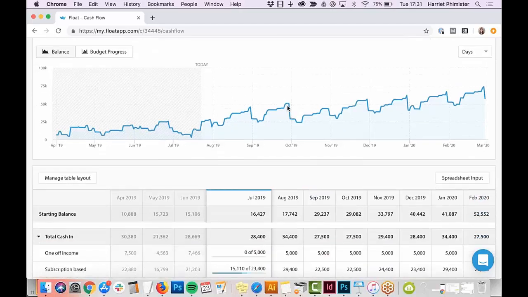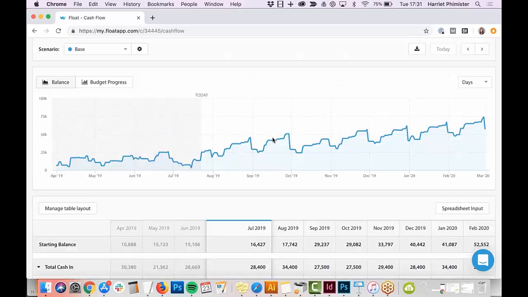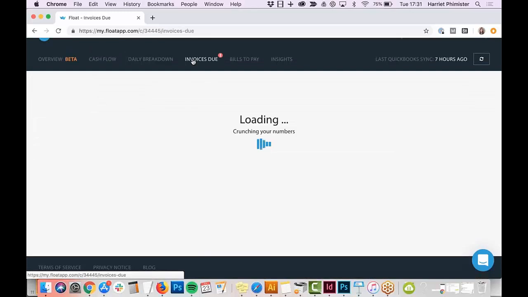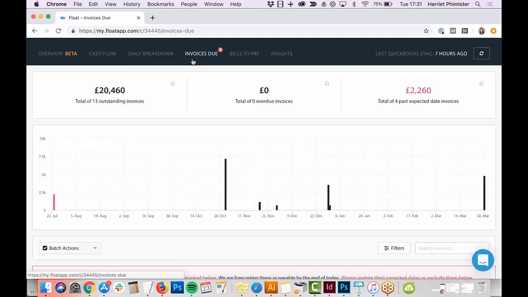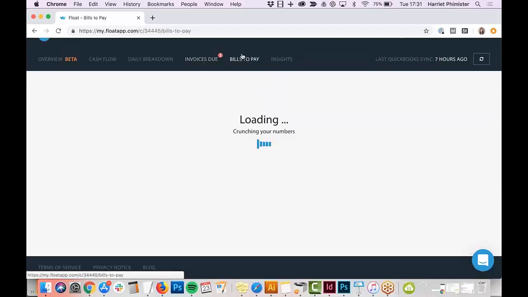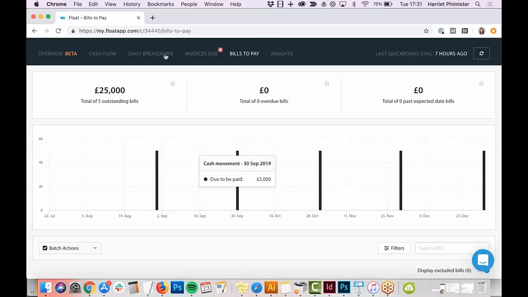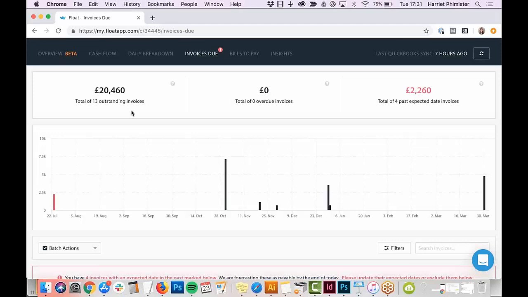So before I go into forecasting, I wanted to show you our invoices due area and our bills to pay. So invoices due is obviously the invoices that your clients are owed, and bills to pay is money that they owe. So you can see a couple of things here. You can see the total outstanding figure of those. So that's how much we're owed, and then of those, how many are overdue. So none of them are past their due date, so that's good, but a few of them are past their expected payment date.